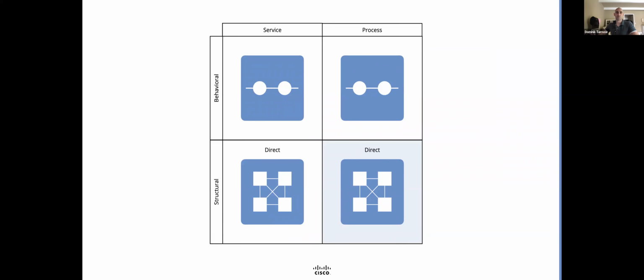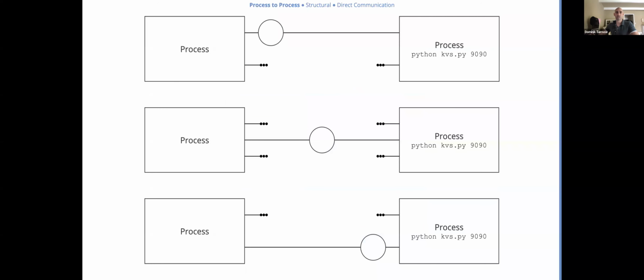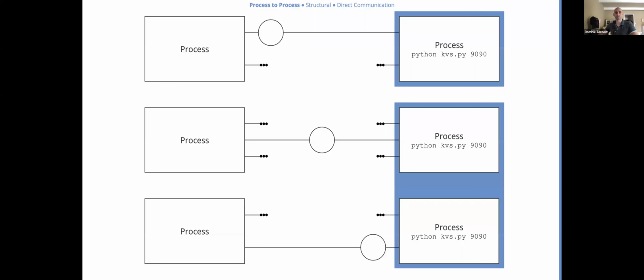Now, from a process-to-process structural direct communication point of view, according to our requirements, we need two key value stores. Key value store 1 that can handle 1,000 keys and key value store 2 that can handle 2,000 keys. So since one process is able to store up to 1,000 keys, intuitively, we need 3 key value store processes that we may compose to get the desired results. One process constitutes key value store 1. 2 processes constitute key value store 2.